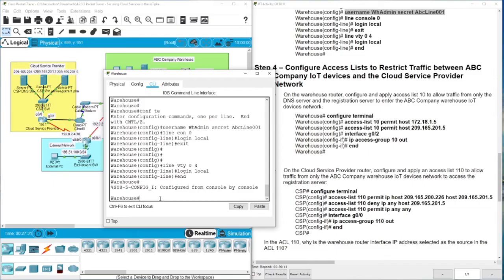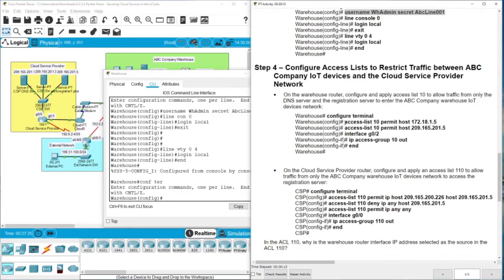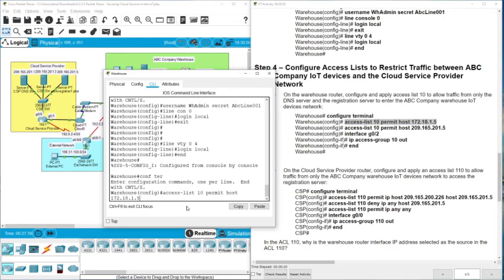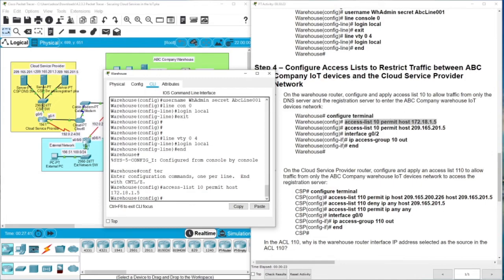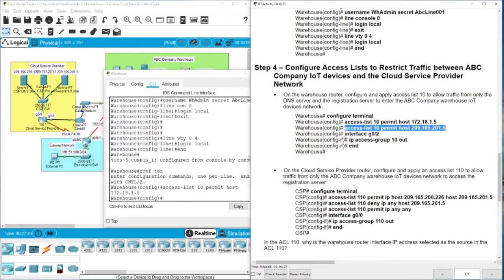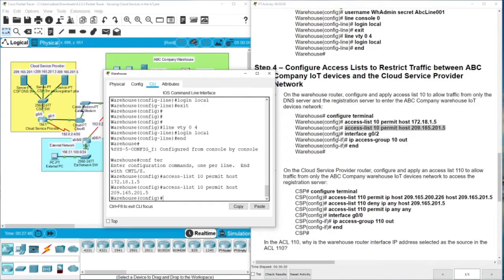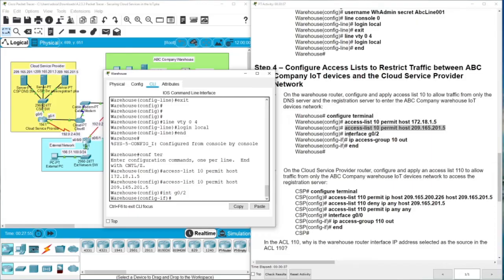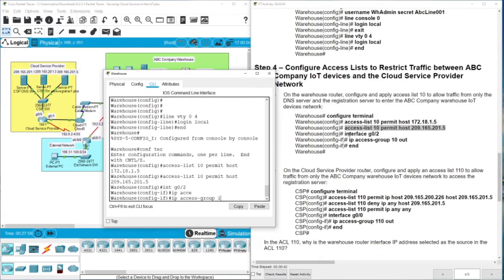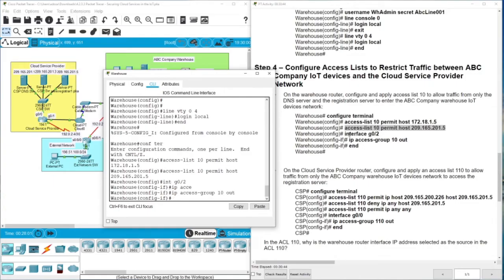Alright, so again, configure terminal, and then we need to access to copy this one. Control C, Control V, another Control C, Control V. And then we need interface gig 0/2, and then IP access group, then out, and then end.